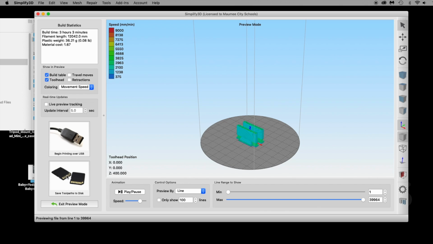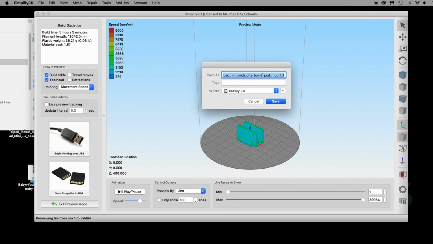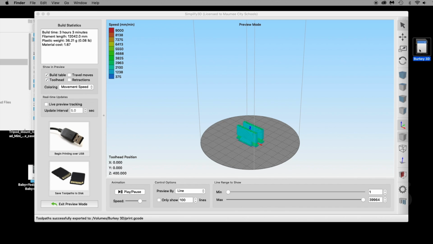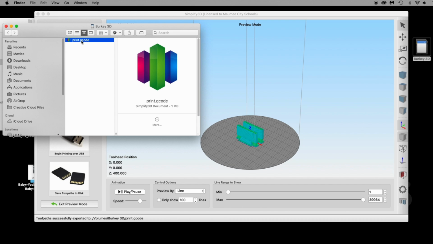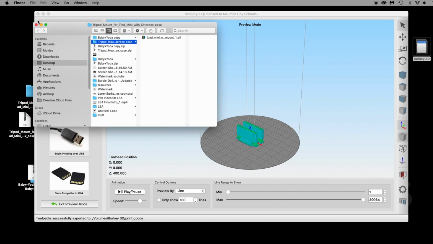In my case, I'm going to save this model to an SD card and click Save Toolpath to Disk. Select my card, and I want to rename it. A lot of times when there's a ton of characters in the name of the print, for whatever reason, some 3D printers don't like that, so I always simplify it. So I'm just going to type in print, click Save, and that will save to my SD card, and I can take that SD card and put it in the slot to print. And here's the G code labeled as I labeled it. So I can drag that to the trash, eject it, and 3D print.